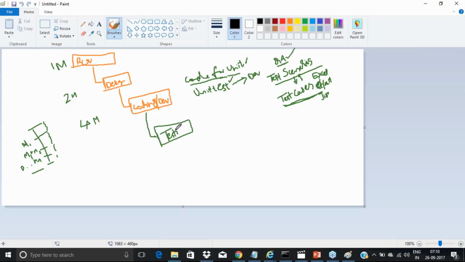The next phase is typically called the testing phase, or some people call it the stabilization phase, because you're going to stabilize your product here by identifying the bugs, and as you identify the bugs, the development team is going to fix them. So we call it either the testing phase or the stabilization phase.